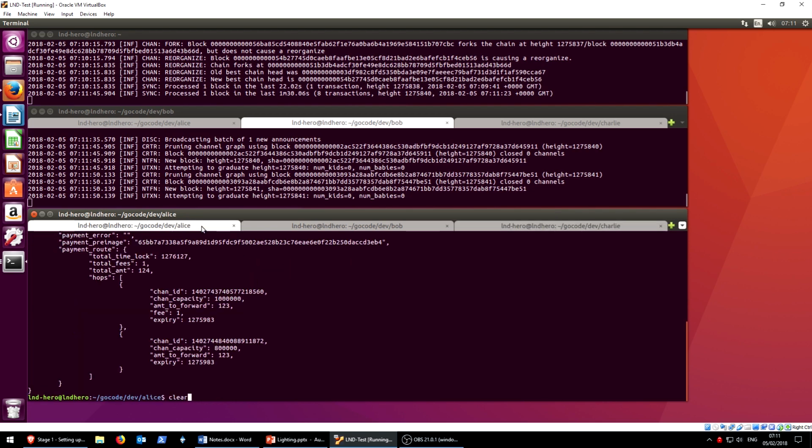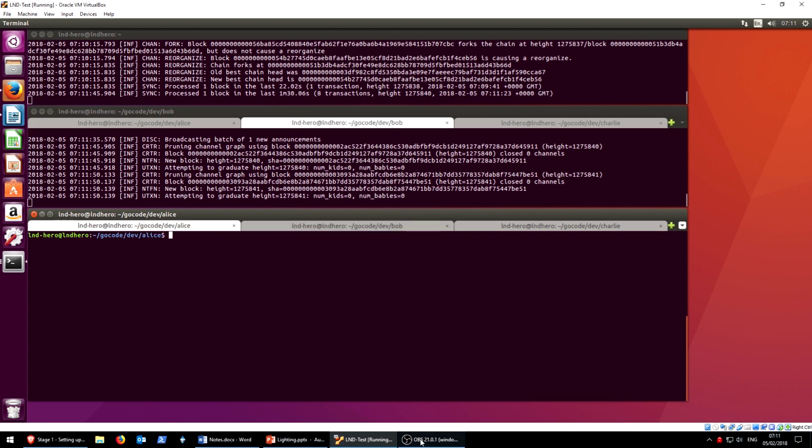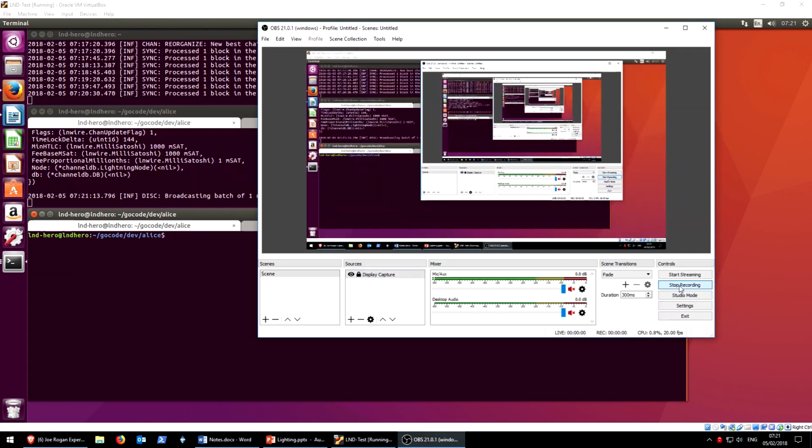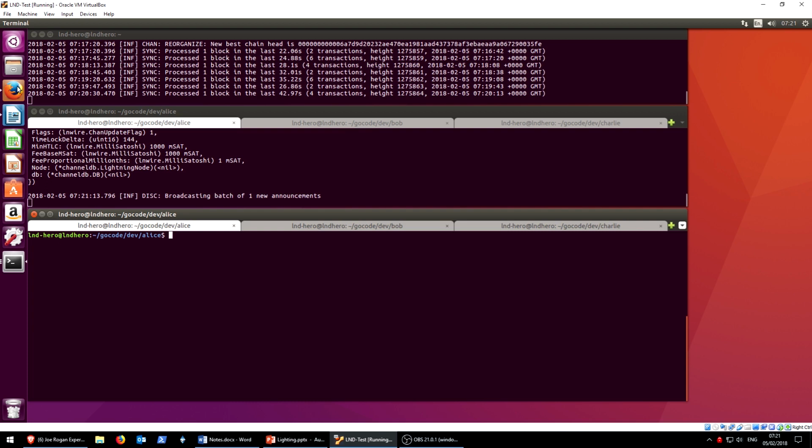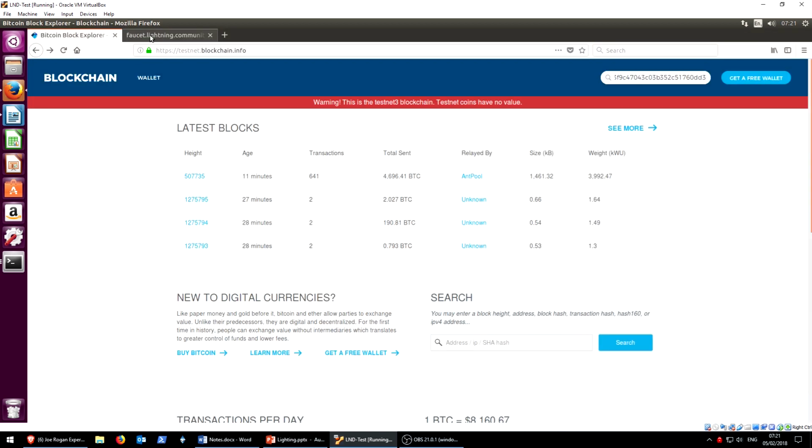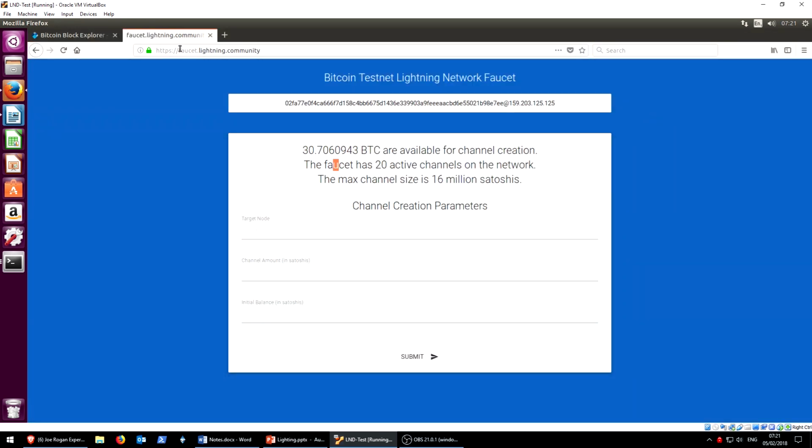Okay, so within our three little nodes, we have connected all three via the two hops, and we made a payment from Alice to Charlie. Now what we're going to do is go online to the Lightning faucet, and we're going to take that public ID and key, and we're going to connect to the outside world, basically.